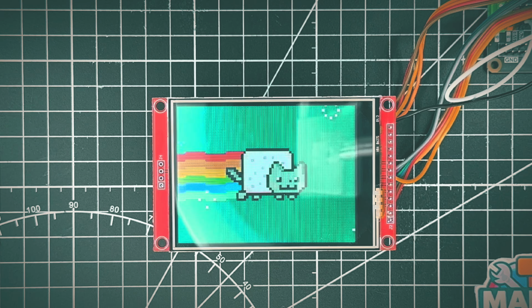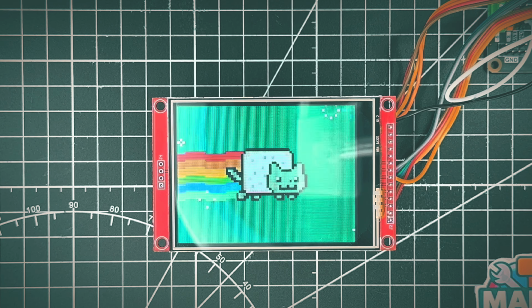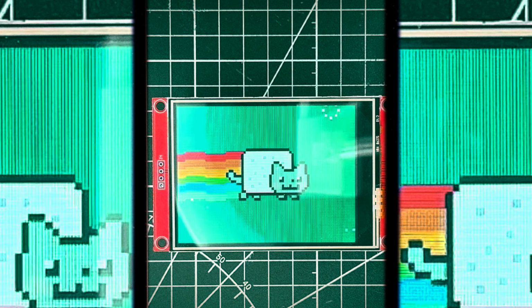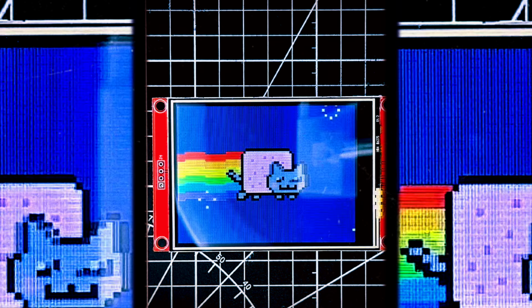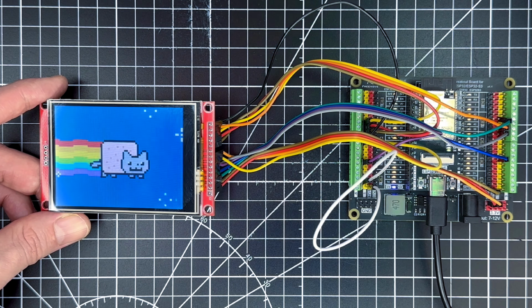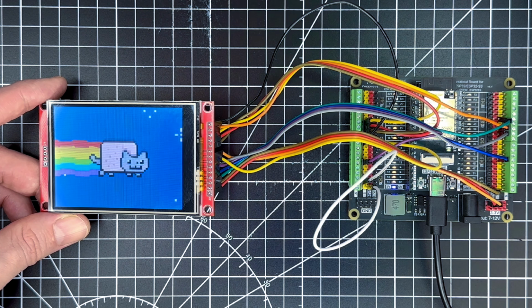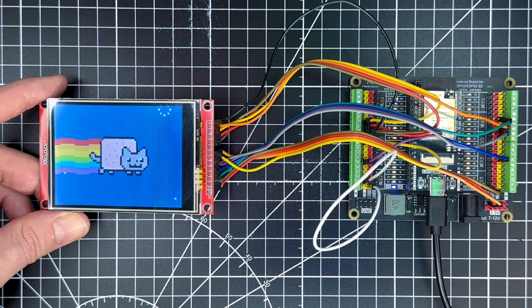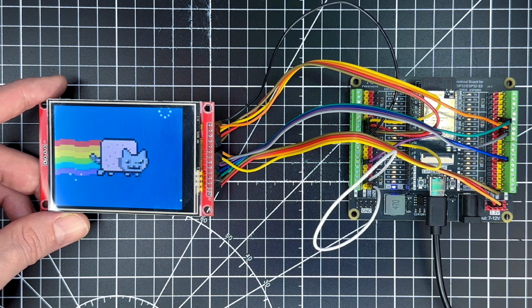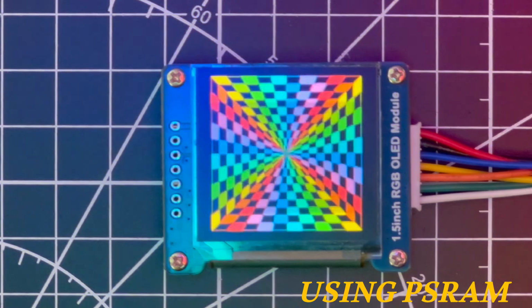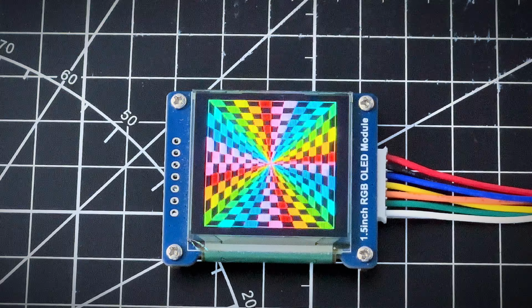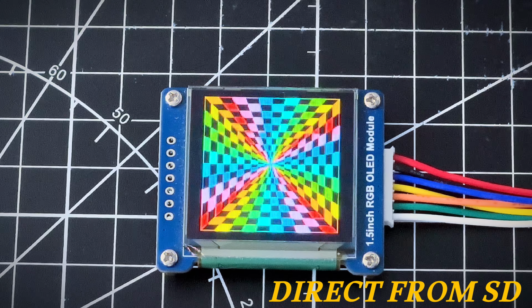If your colors look off, it's usually a color or byte order issue. Some displays expect RGB, while others expect BGR. This sketch can be adapted to any OLED or TFT screen, and I've even provided a version using the TFT SPI library. There are a few variations here, one using PSRAM and one loading the frames directly from SD.